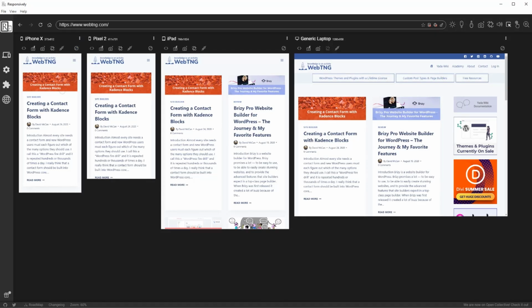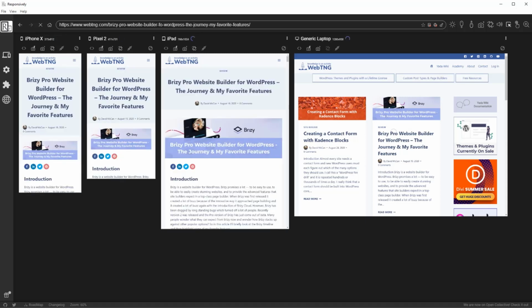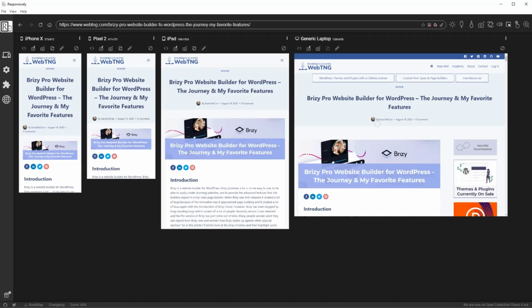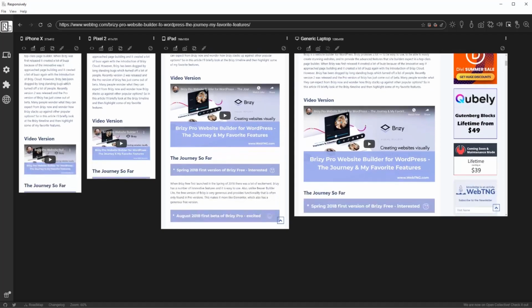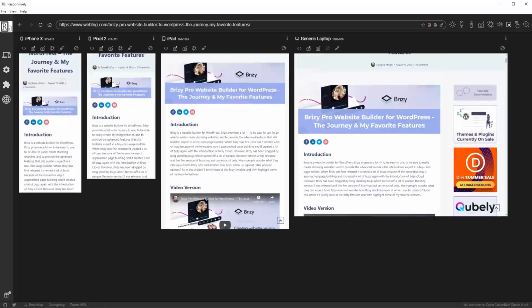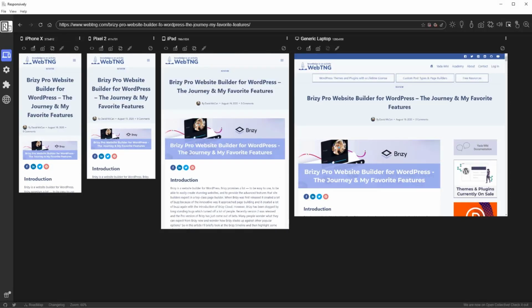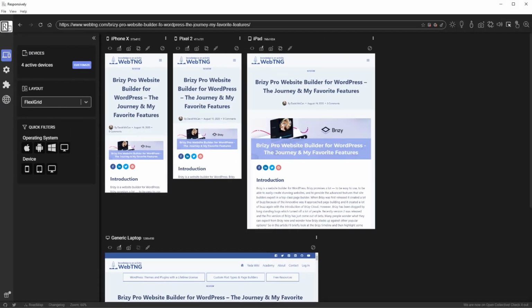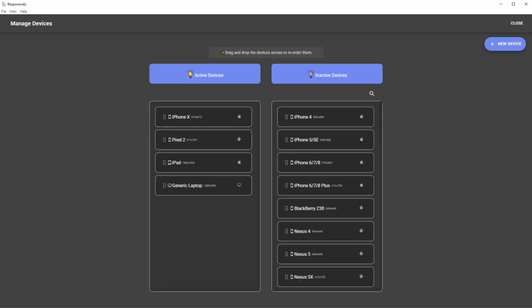Now, event mirroring means when you click on a link in one of the browser frames, they are all updated. For instance, if I click on this link, you can see that it loads those pages one by one into each of the browser frames, and we can see what the page looks like in each size device. Pretty cool, huh?